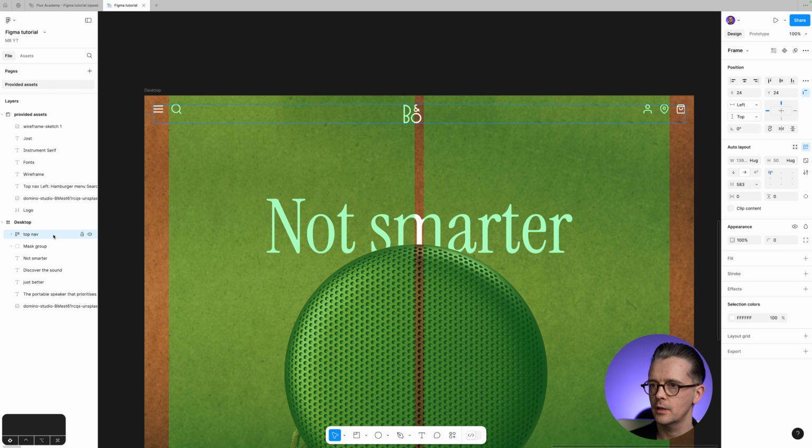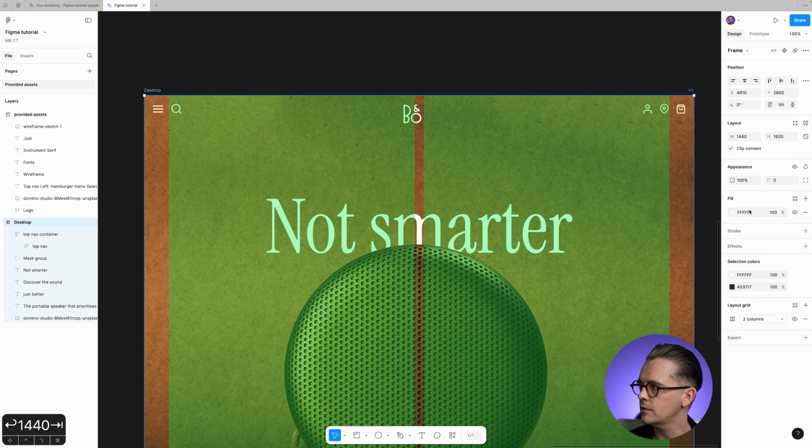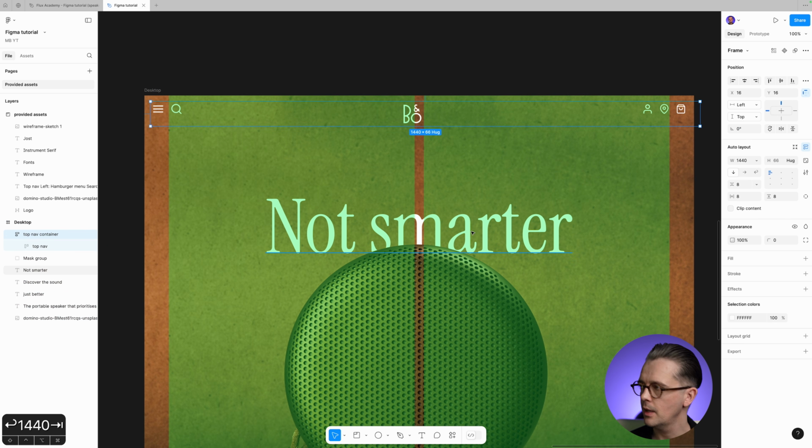So I'm going to press Shift A to make another auto layout frame, and I'm going to call this top nav container. And I'm going to change the width of this to 1440, which is the same as our desktop width. So you could have copy and pasted it from there. So let's go to top nav container. Now I'm going to align this to the left and to the top. Okay.